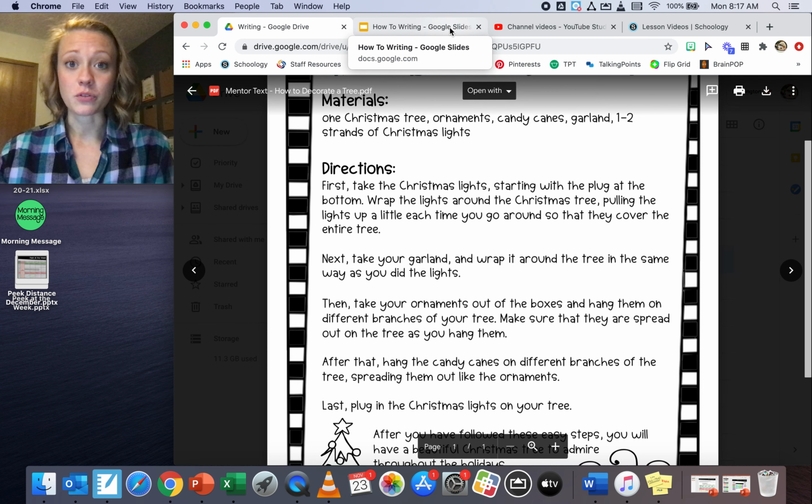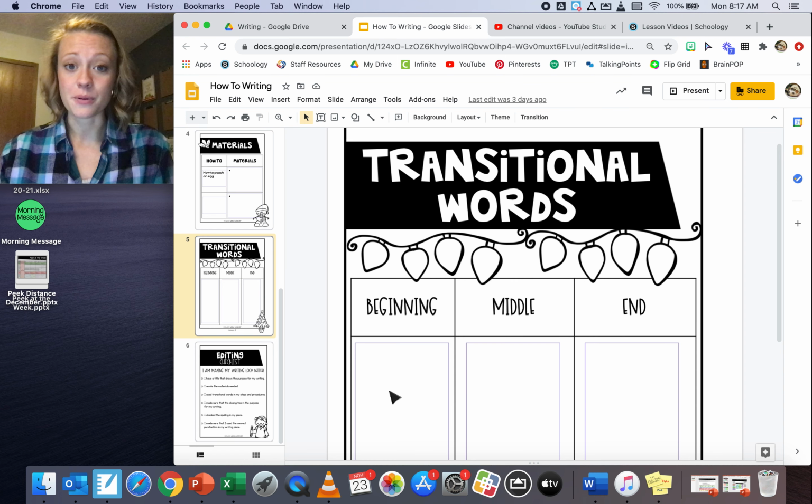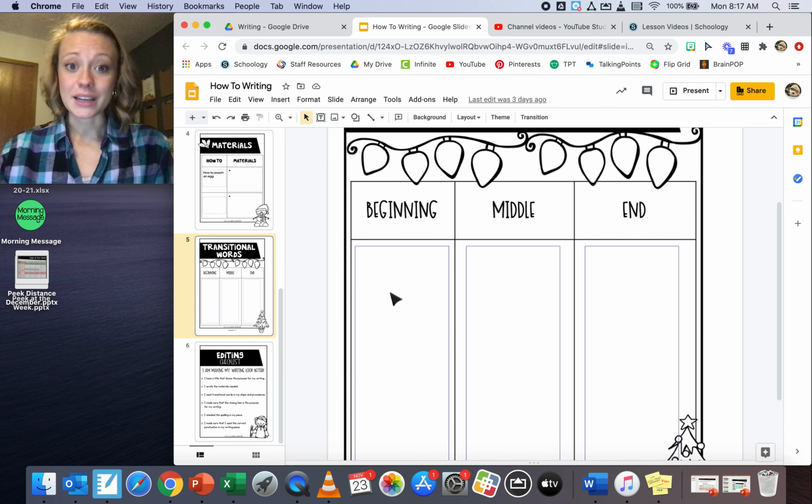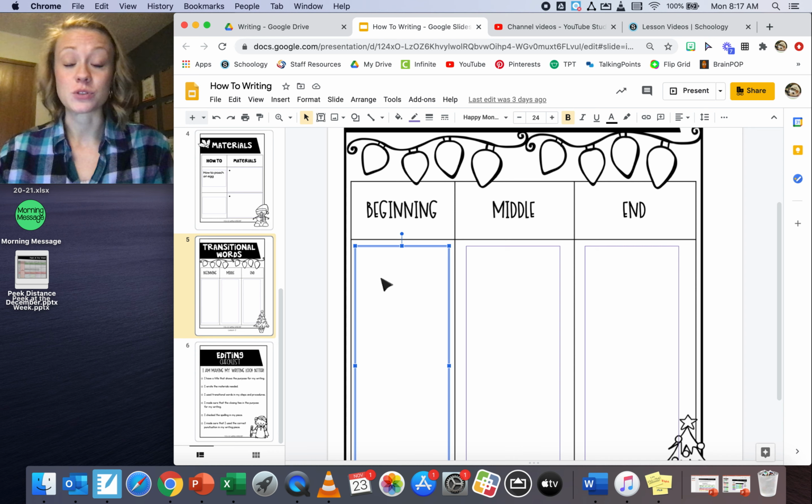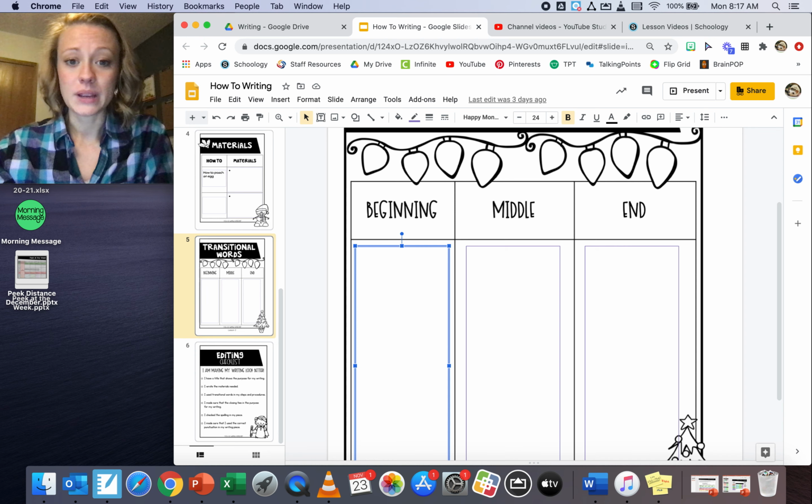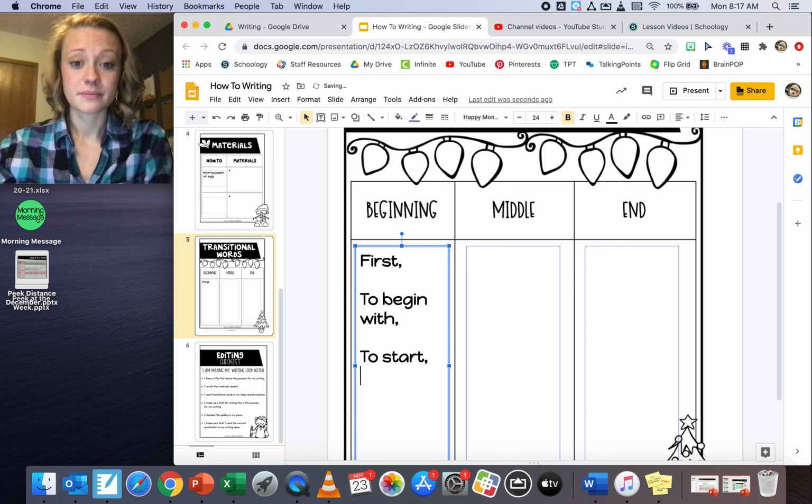Let's brainstorm a few transition words that you can use now. As I'm writing, you should also be writing in your anchor chart so that when you go to add transition words, you're able to use new and creative transition words. So we can use first, just like they did in our example or mentor text. We can say to begin with, to start, or starting off.